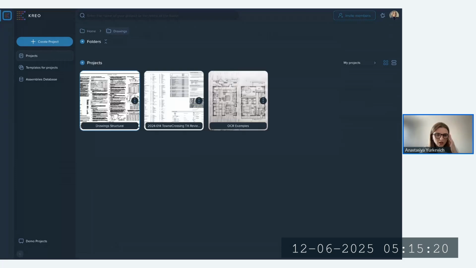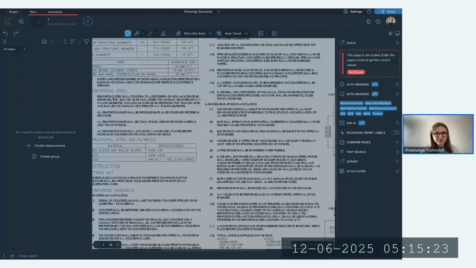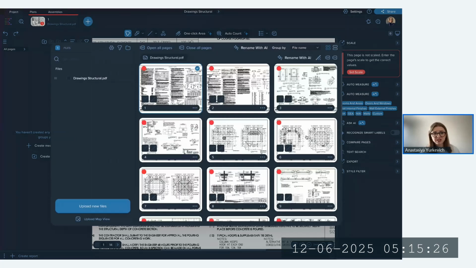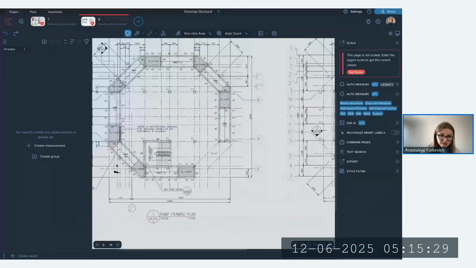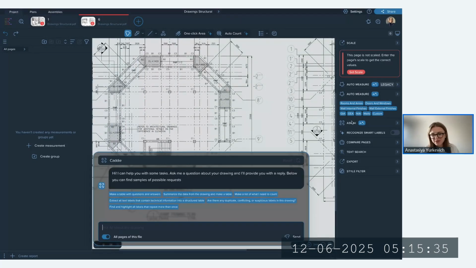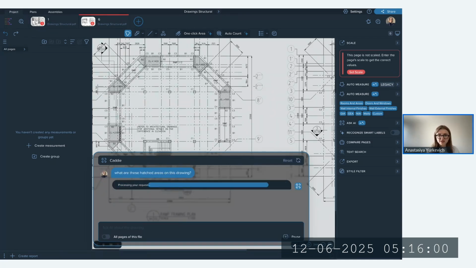Structural drawings. If I'm being honest with you, sometimes I'm confused with structural drawings. They're very difficult to work with. Sometimes it takes time for me to understand what I'm looking at. I can ask AI right now. Maybe it's not for you because you know what you're working with, but sometimes a person like me wouldn't. I will turn this off. What are, for example, the hatched areas on this drawing? Let's see if it tries to explain to me.